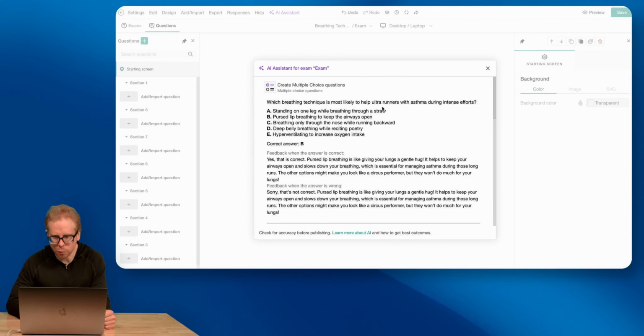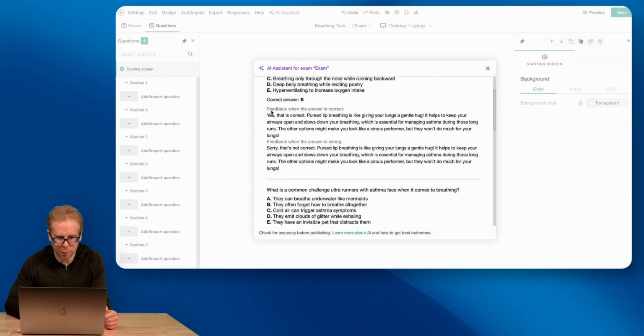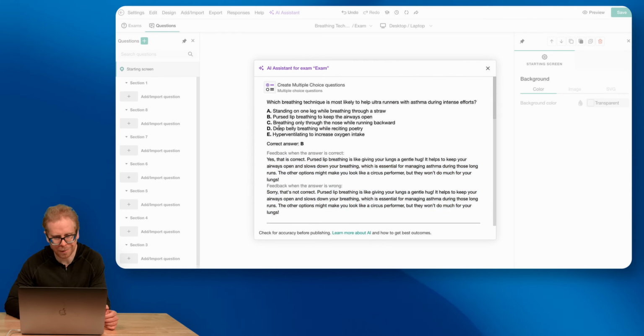Okay, here we go. Which breathing technique is most likely to help ultra runners with asthma during intense efforts? Standing on one leg while breathing through a straw. That's interesting. Pursed lip breathing to keep the airways open. Breathing only through the nose while running backward. Deep belly breathing while reciting poetry. Okay, some of this stuff is ridiculous. But I did say I wanted a humorous question. So here we go. Now, it also comes up with the feedback that's going to occur depending on the logic of the answer, right? So when our learner selects the correct answer, it's going to say this.